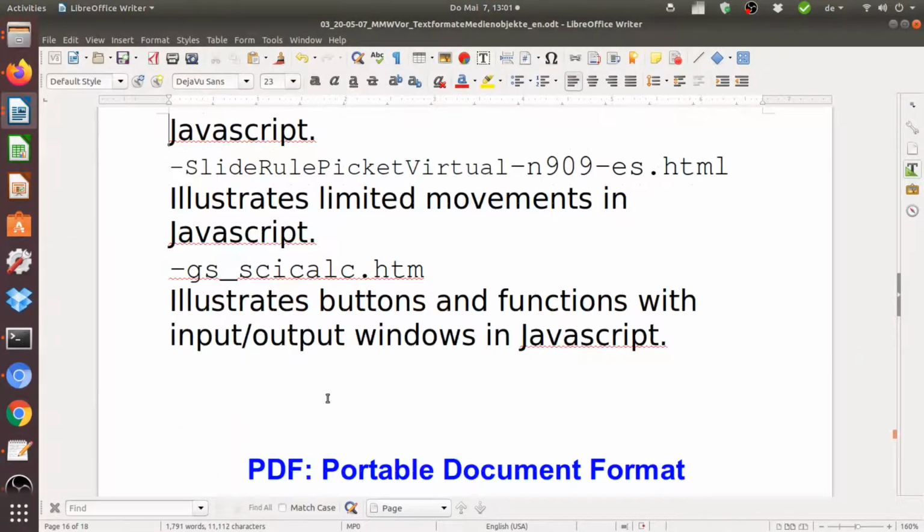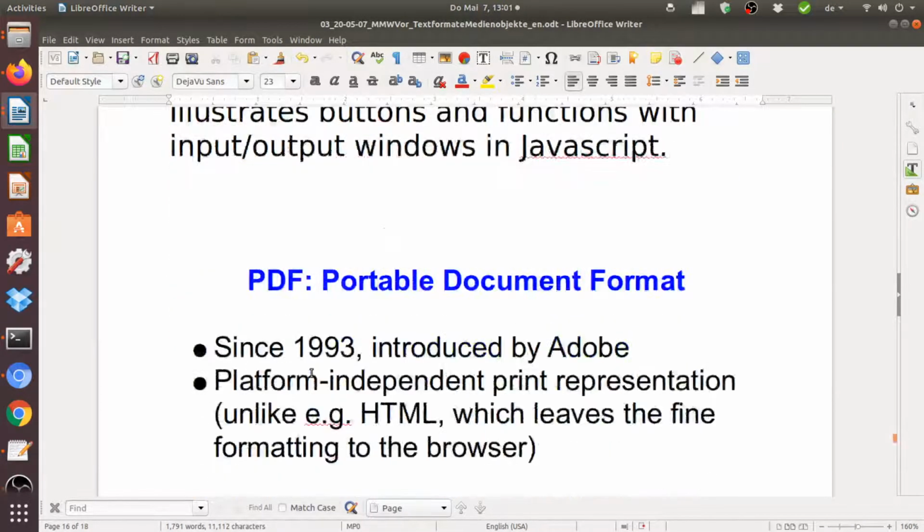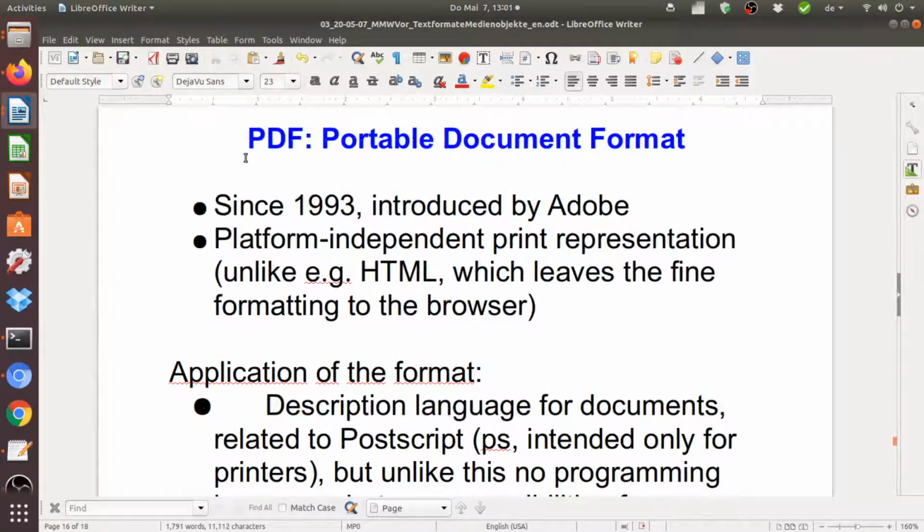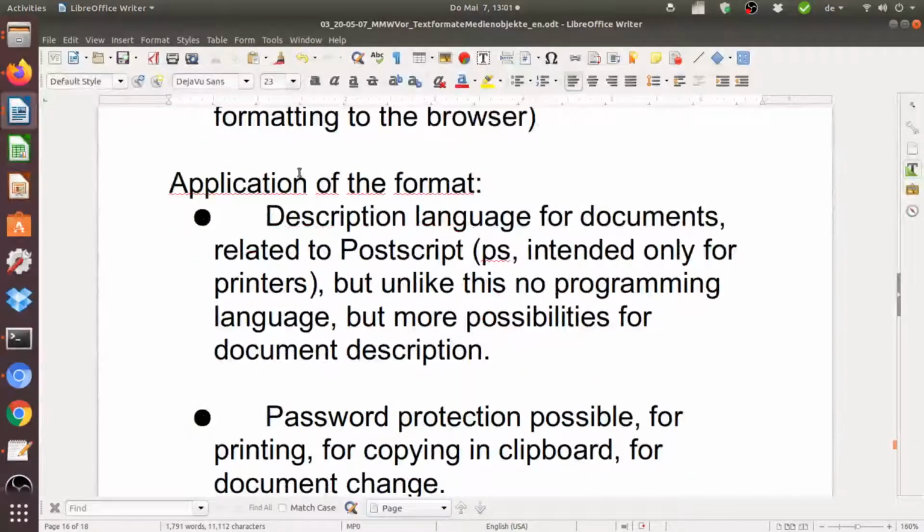Yeah, so this shows you the basics of JavaScript. So finally, there's the portable document format, which is also based on text. And this is around since 1993, was introduced by Adobe. This is a platform-independent print representation, unlike HTML, which leaves the fine formatting to the browser, as we just saw. And this format is used as a description language for documents and is related to PostScript, short PS.